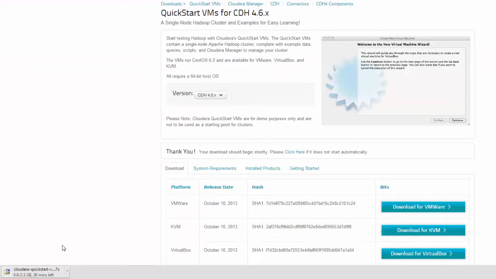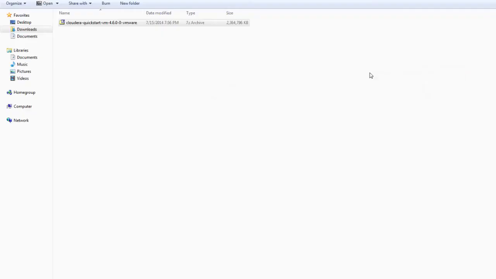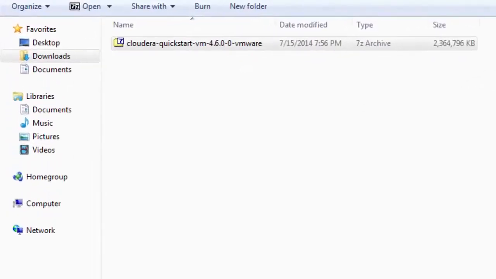We can observe that the Cloudera Quick Start VM is downloading onto the local machine. Once the download is successful, we will bring up the VM through our VMware Player. I will be providing all the links in the exercise section to download the VM as well as VMware Player. Let me pause this video for a moment until the download completes. Now that the download is complete, let us unzip this folder.